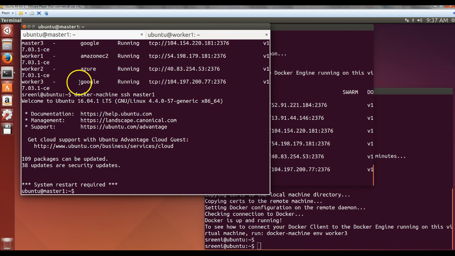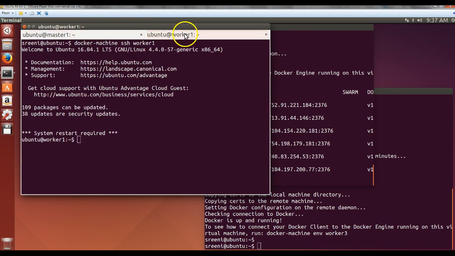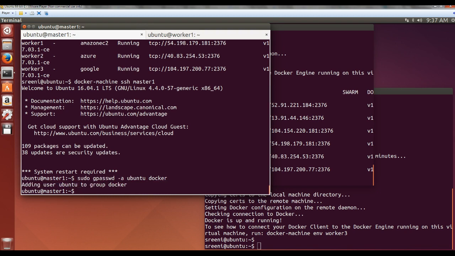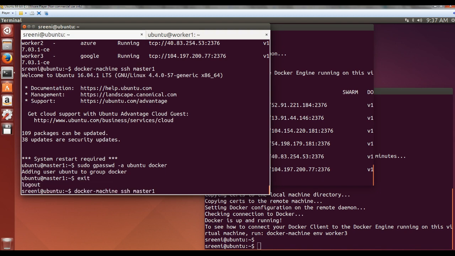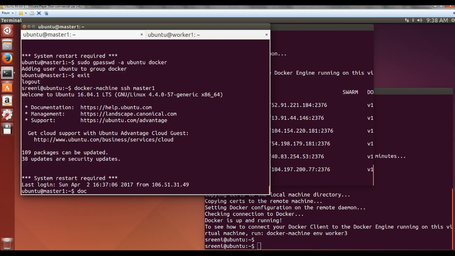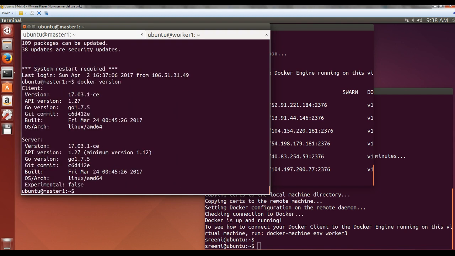Here I have logged into the master and the worker nodes in the AWS Docker Machine. As we mentioned earlier, one of the first steps to do is add the user, in this case the Ubuntu user, to the Docker group. This allows us to perform operations without needing root access. Once we added Ubuntu to the Docker group, we can log in again, and we can check what version of Docker is running. It's running the 17.03 version.